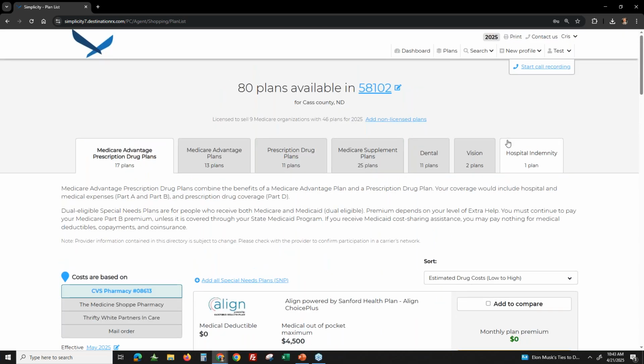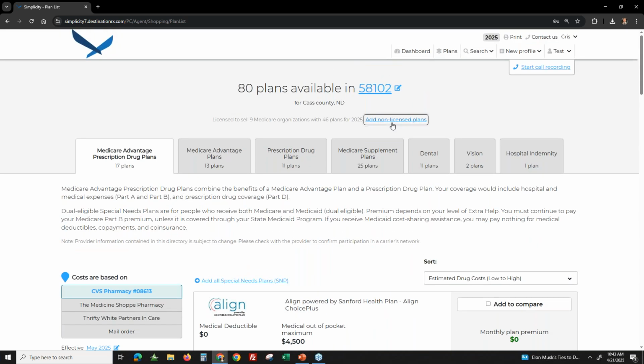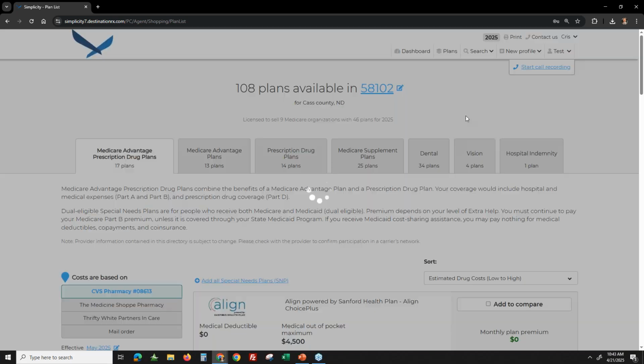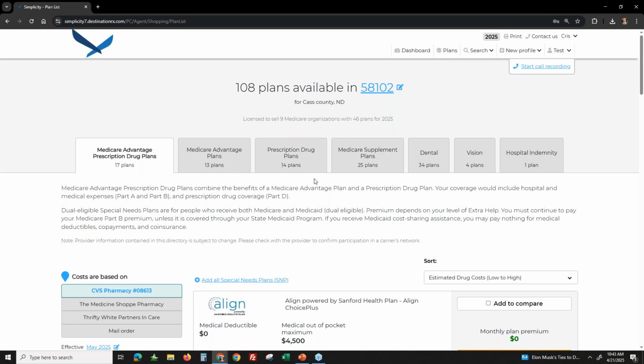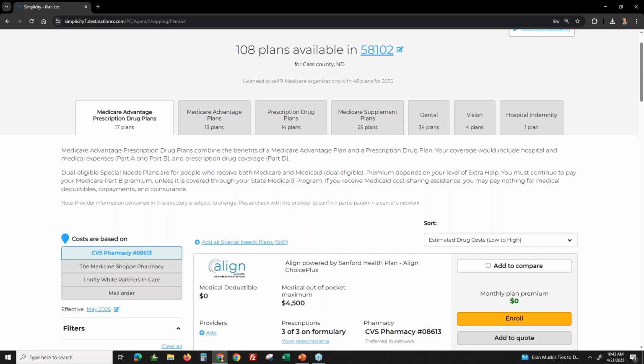As an agent, I'm licensed with almost every carrier in our neck of the woods. You can also add non-licensed plans. So this will show the entire picture of every plan that's in the market, giving you the breakdowns. You can see it didn't really change much for the Medicare Advantage plans, but it did change a little bit for the drug plans. Again, this has got all the plans sorted now.